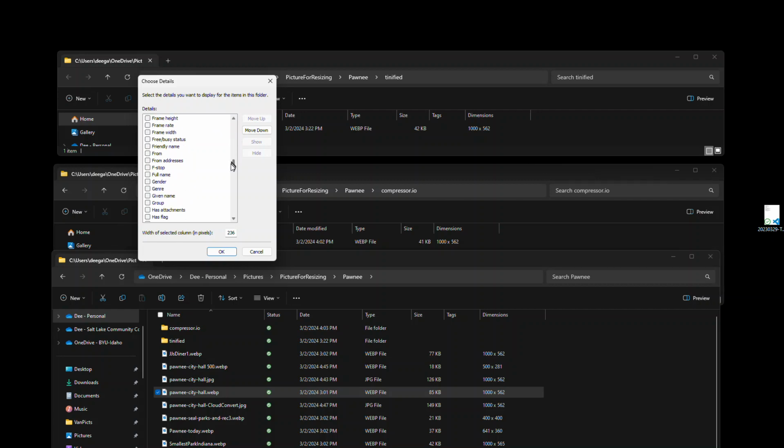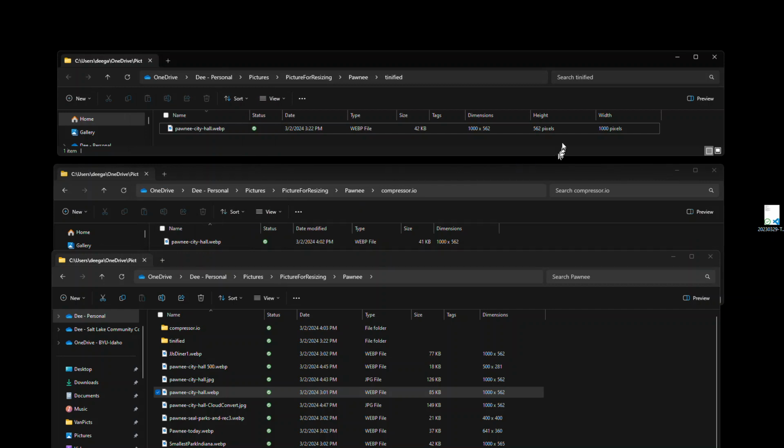You can also do width and height. We've got height, and if we scroll clear down to the bottom, you will see width there. I'll click OK, and then you can see we've got width and height. The dimensions are showing, so it's width and height, and you can change those around and move them wherever you want to, but I'm just showing you here.